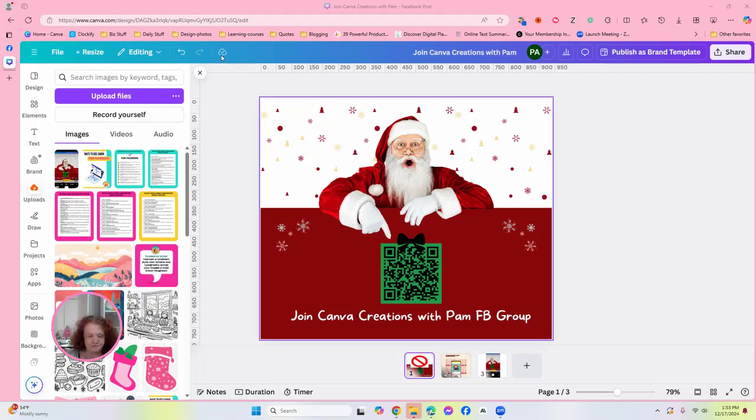First I'm going to show you the one that I made real quickly. I just grabbed a Santa, he's pointing, and I created a QR code for my Facebook group. So when you put your phone up to this in camera mode, it will take you right to my Facebook group. This would be really awesome on Instagram to show, and then they can just click on it and join my Facebook group, right?